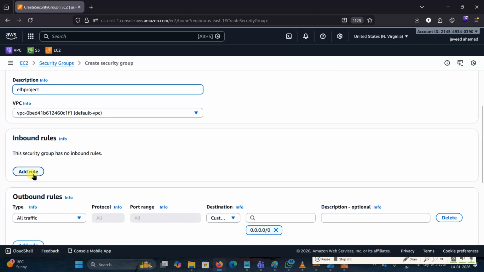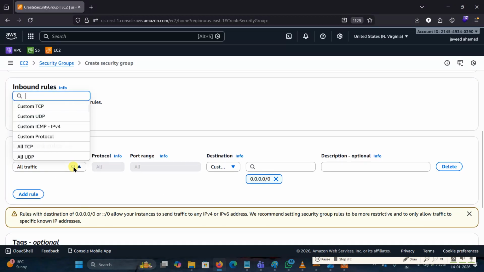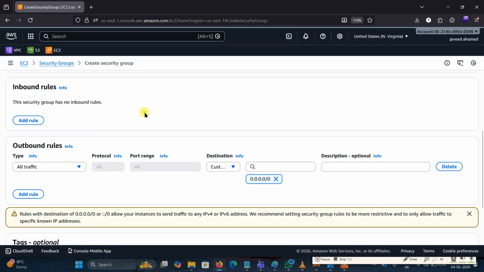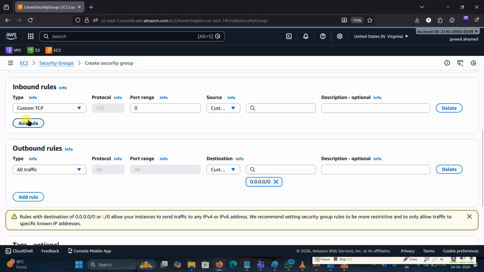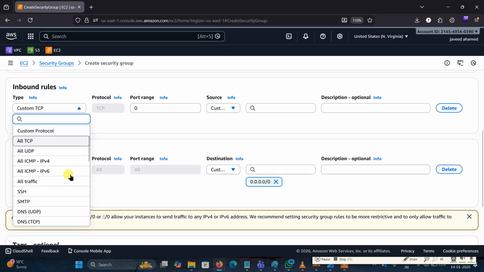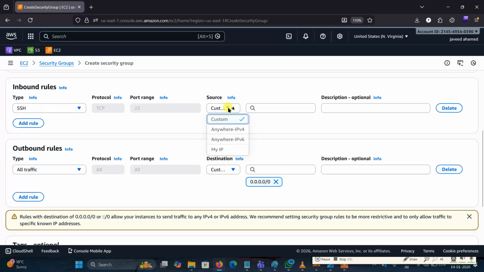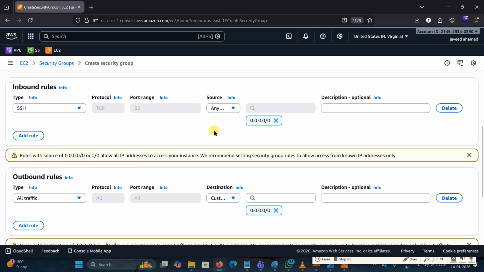Then the inbound rules. What inbound rules do we need to add? In the security group, the first rule I add is SSH. Then add Anywhere. What does it mean? Three options are there: Anywhere, My IP and Custom IP. Anywhere means any IP address can access it. If you select My IP, it means only from my ISP, because I have broadband connected to the internet. I can connect only from my IP. If I go outside, I won't be able to connect.